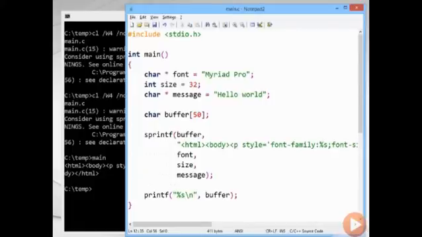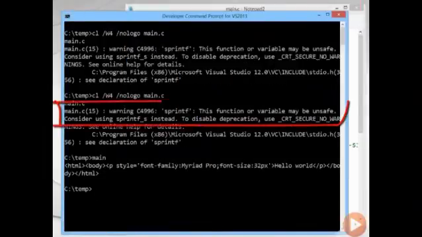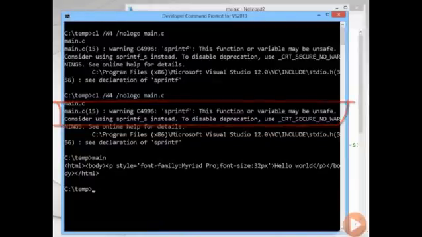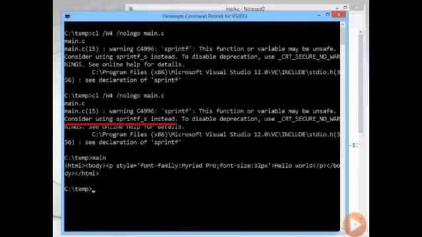Well, what can be done? Well, that's where we can take a closer look at that Visual C++ compiler warning. The warning says sprintf, this function or variable may be unsafe. Consider using sprintf_s instead. So the C standard library that ships with the Visual C++ compiler has long offered some secure alternatives for many of the notoriously unsafe standard library functions, such as sprintf.